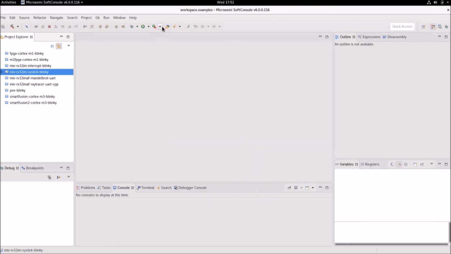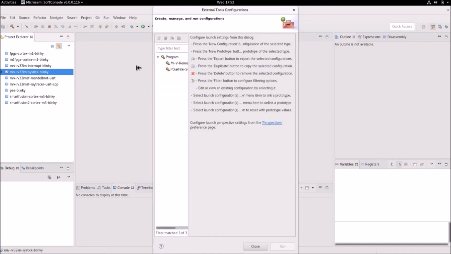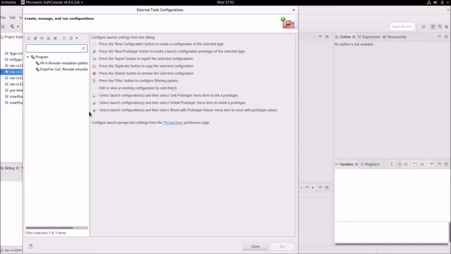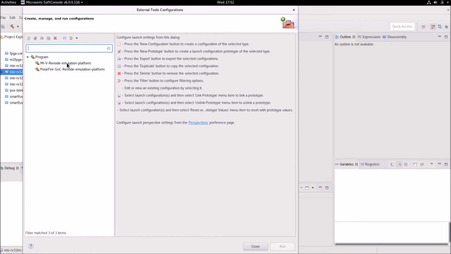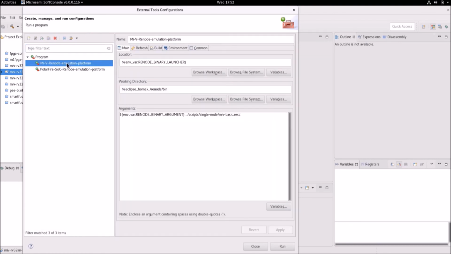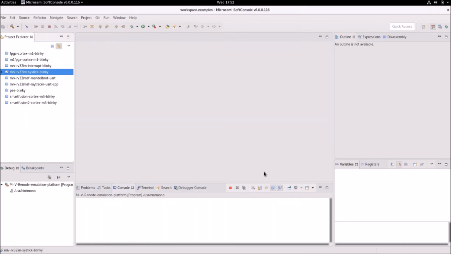Now that I've gotten through that, I'm going to check that Renode is set up correctly. I can do this by using the External Tools configurator. There are two pre-configured Renode platforms. One is the Mi5 Renode emulation platform, which is pre-configured to launch the Mi5 subsystem. The other is the PolarFire SoC Renode emulation platform, which is configured to launch PolarFire SoC. I'm just going to test with the Mi5 one now. If I click Run, Renode will launch for me.